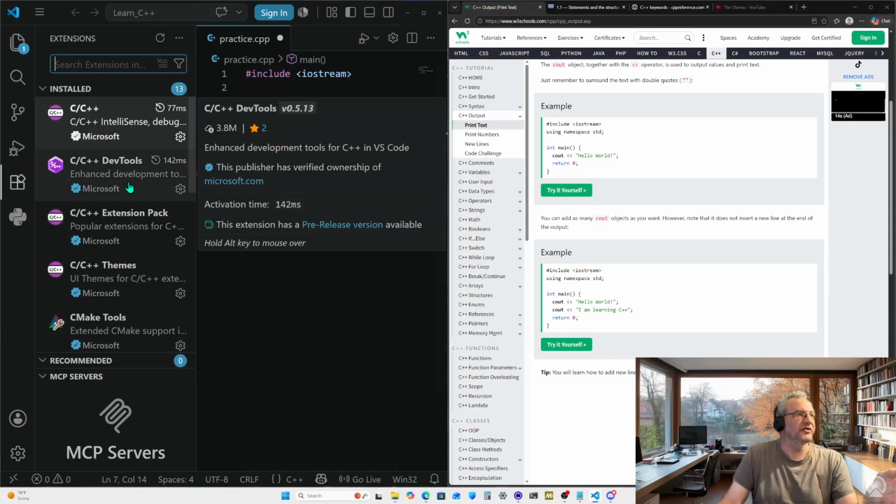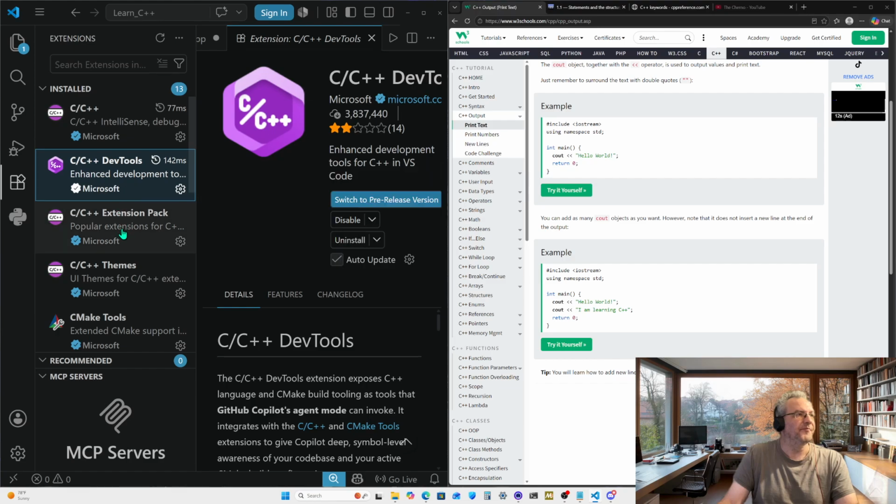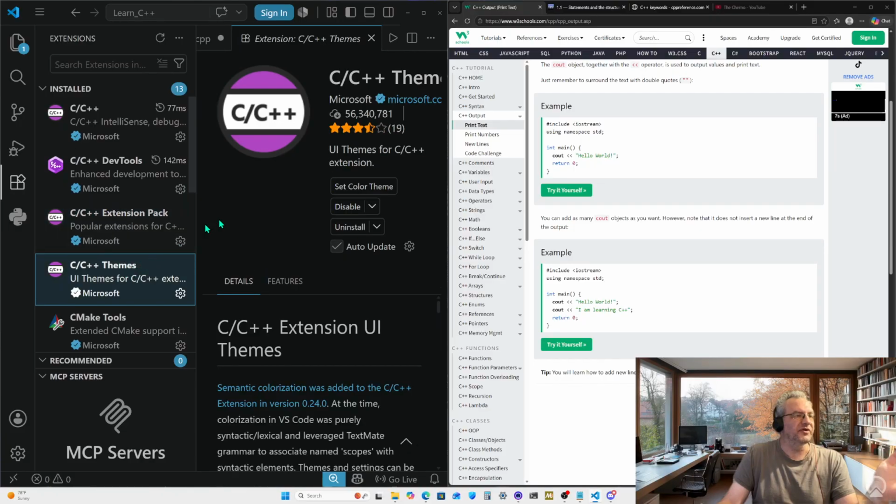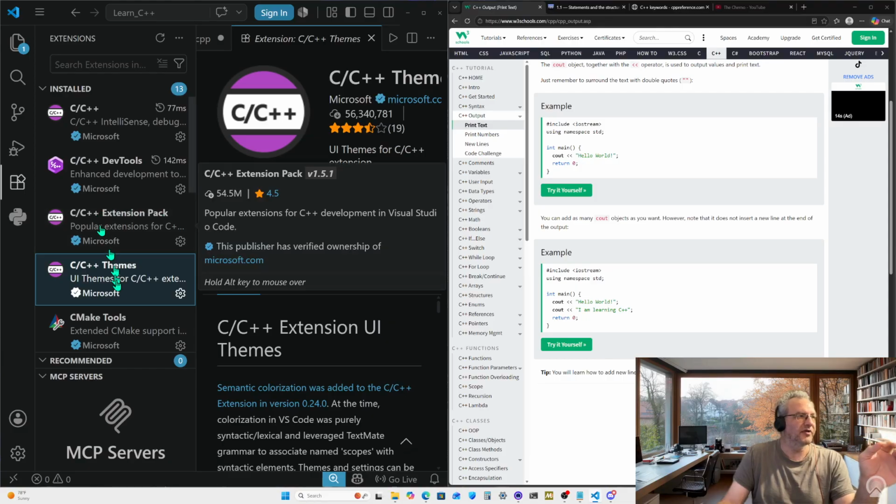So yes, 13 extensions. I got the dev tools right there, the extension pack right there, the themes right there, so I could change the colors and whatnot. I don't know what all it does. I haven't read into it and I don't remember it very well. I did read into it when I first got it, but I don't remember all of it.